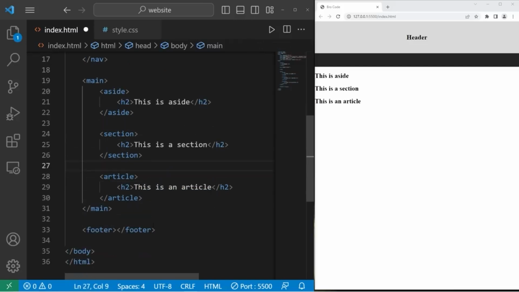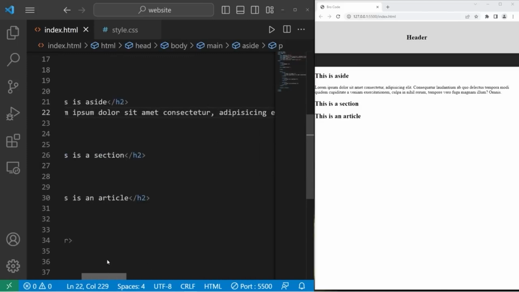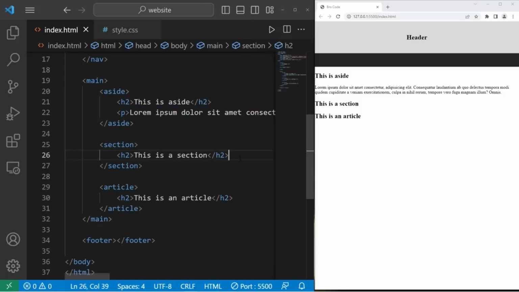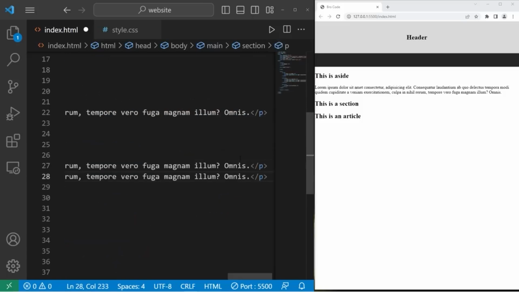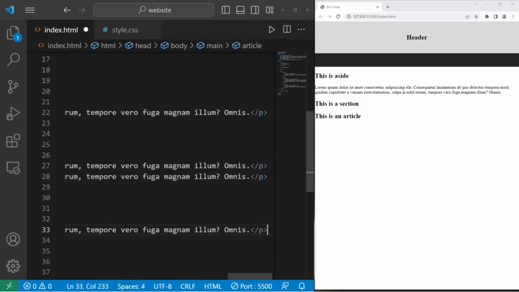Let me separate these just so that they're easier to see. Just to take up some space, I'm going to create some sample paragraphs. Our aside element will have 1. Our section will have 2 paragraphs. I'm just copying and pasting. And our article will have 2 as well.